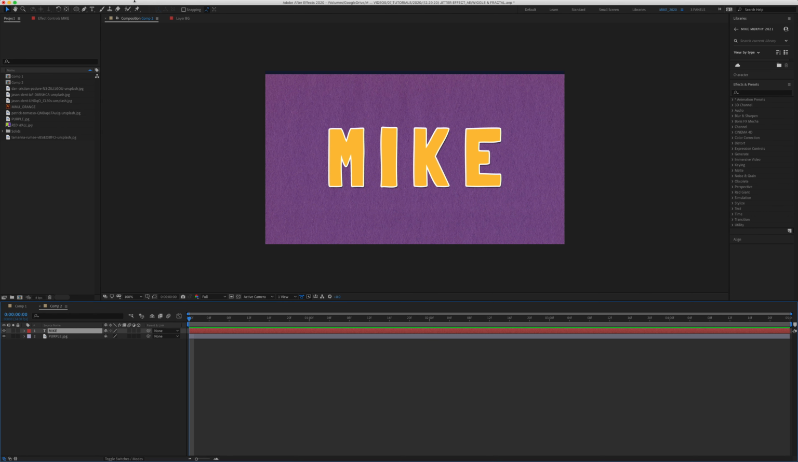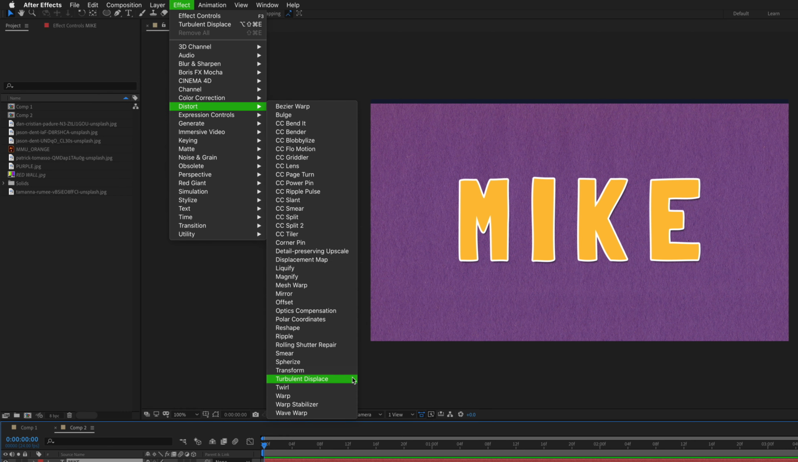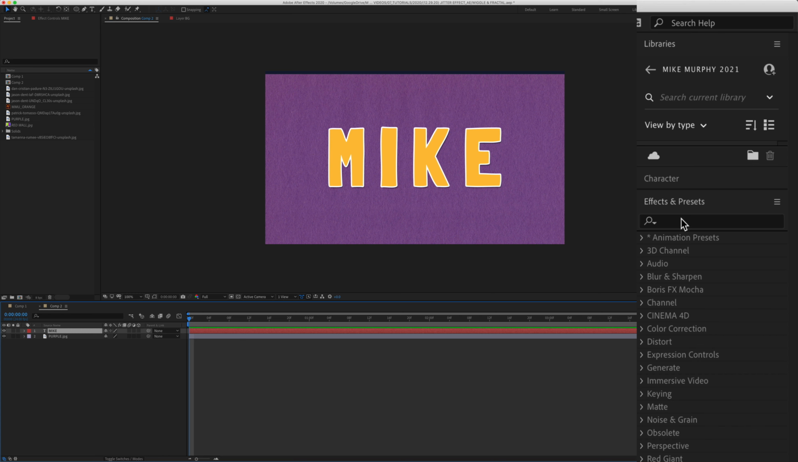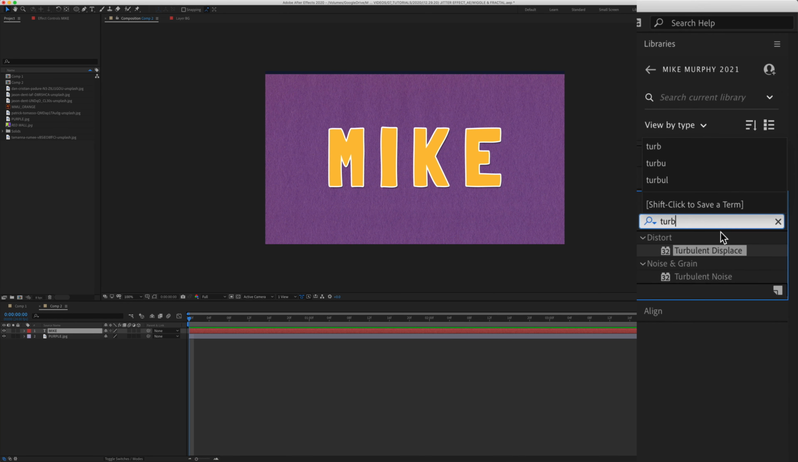One way to add the effect is to click on the layer, go to the Effect in the menu, go to Distort, then click on Turbulent Displace, or come over here to the Effects and Presets panel. In the search bar, just start typing in Turbulent, then you will see the Turbulent Displace under that Distort. Just click on it and drag it right onto the text layer.